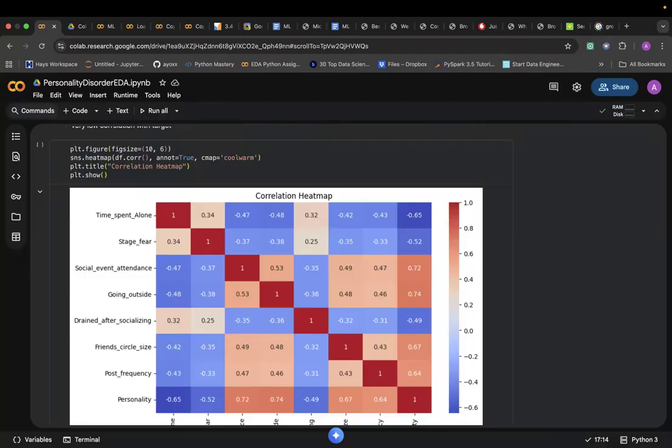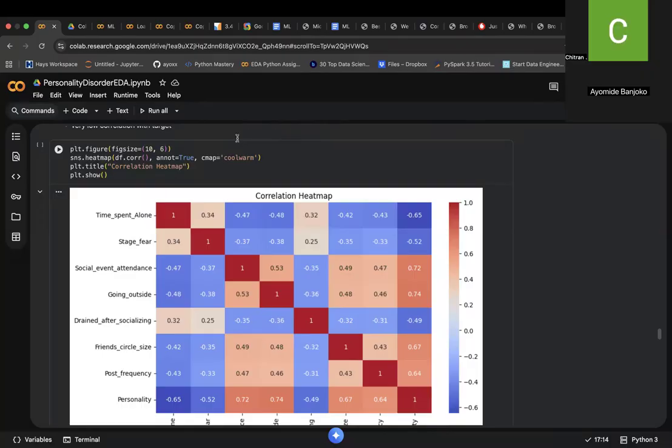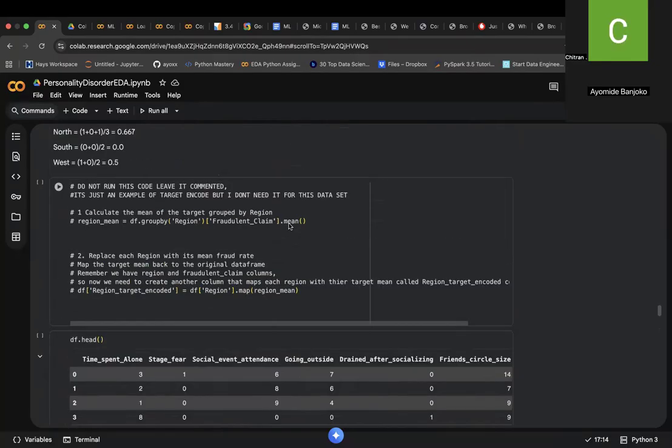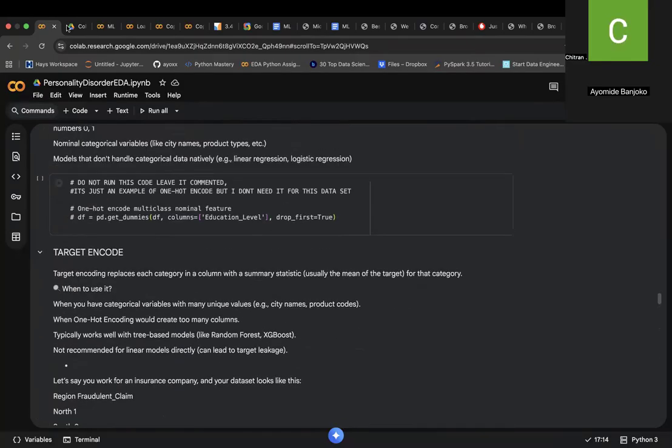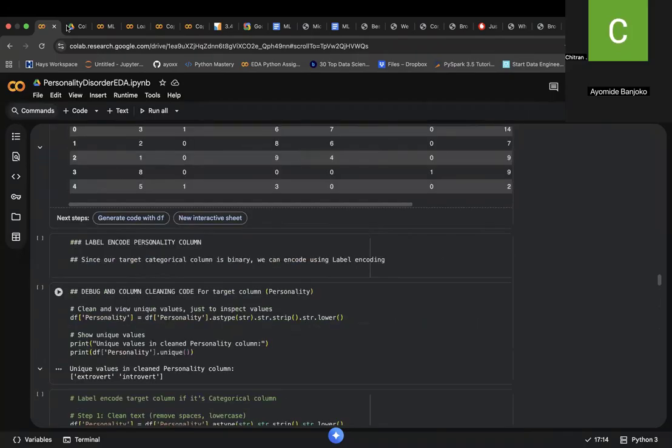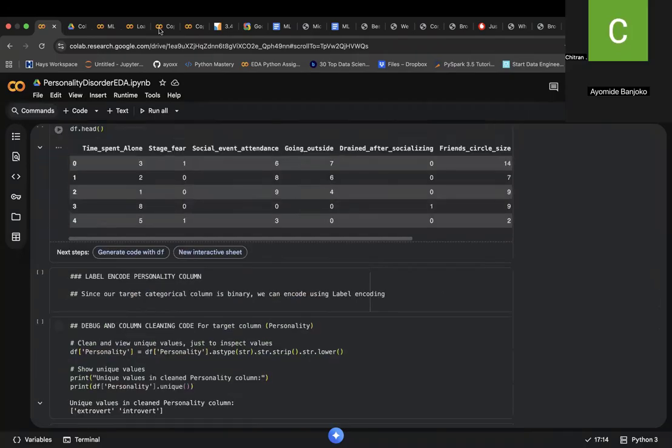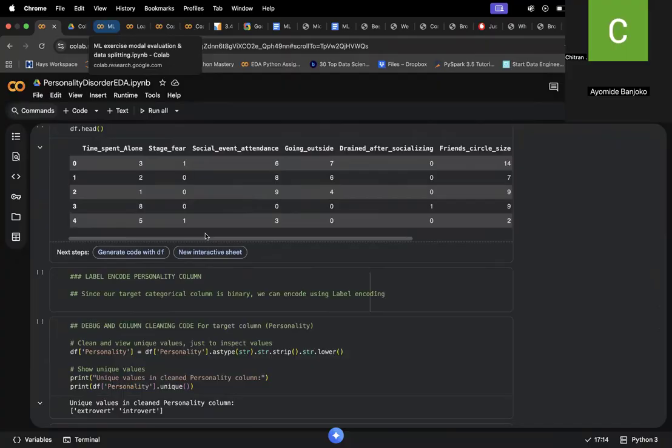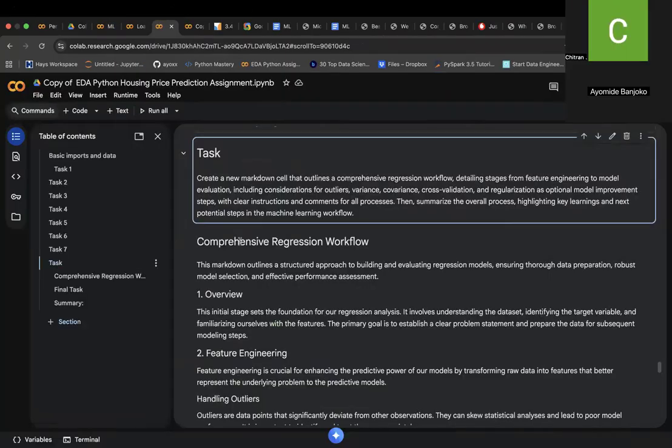Yeah, please go ahead. Can you see my screen now? Yeah. Can you see the personality disorder data set I'm working on? Yes, I can see your Google Colab notebook. So you can just go ahead from the start and tell me how and what you have implemented in this.